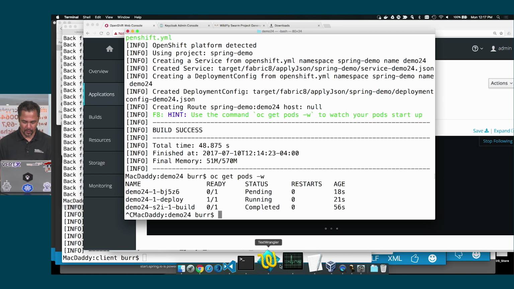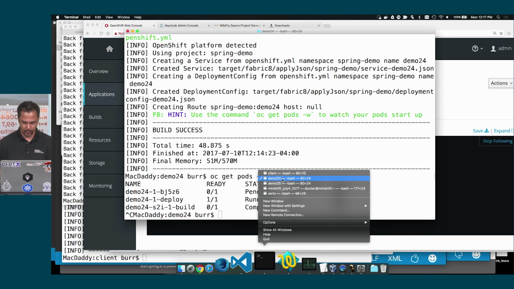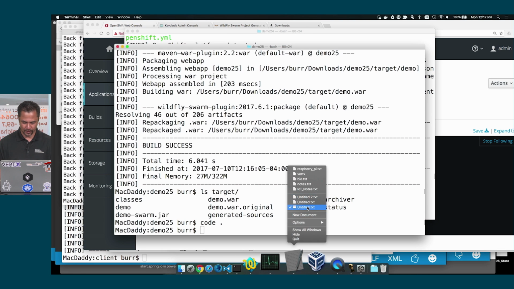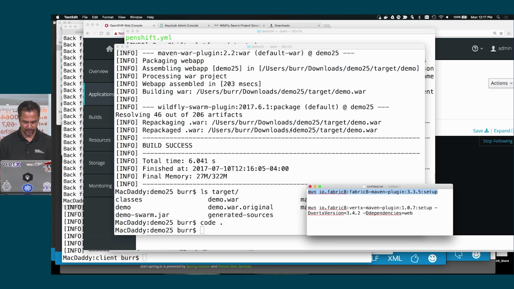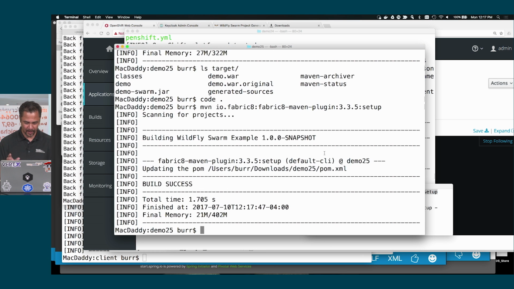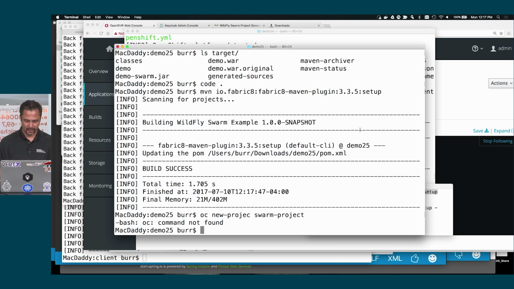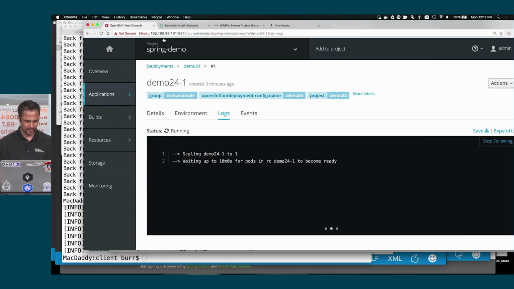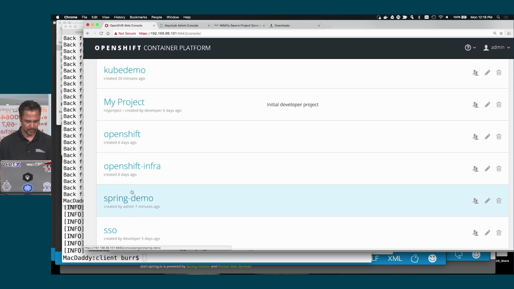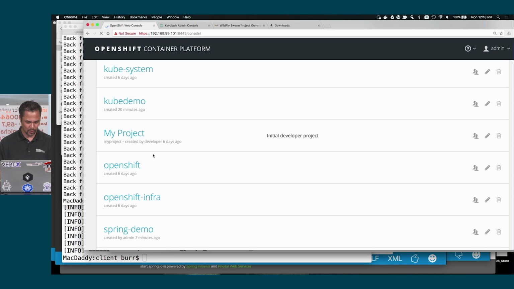We don't have to wait for it though. Let's show you the Fabric8 against demo 25, the WildFly Swarm one, just so you get a feel for it. If I come over here and do the Fabric8 setup like we saw earlier, same idea as before, we're just adding Fabric8 to it. I can see oc project, swarm project. It helps if you spell project correctly. And we'll go back over here and do a refresh. Swarm project.